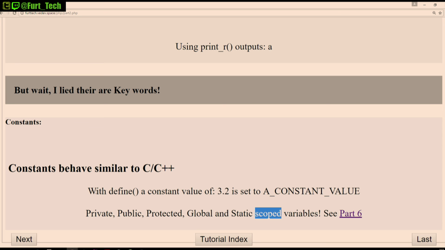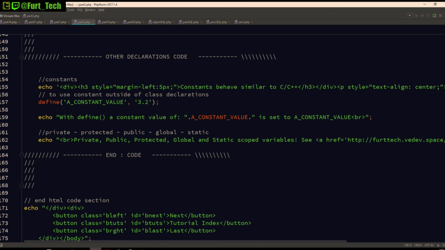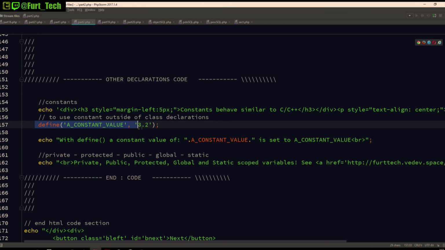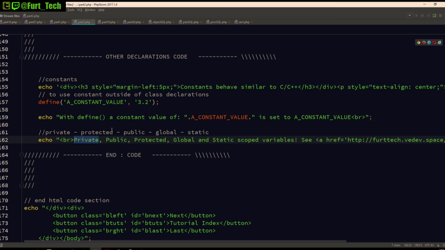An example of this is you can define a constant with a value of 3.2, and if we go back I'll explain what I mean by that. Note, I basically said, hey, I'm going to define a constant with this value. Then I come down here, and like we did before, I concatenate that into a string and send it back. Here, the constant value comes back as 3.2. So that's defining a constant, which is different than having a keyword like private, public, protected, global, and static. I wanted to point that out. You'll see constants which are defined in this way, and then you'll see keyword variables which will have the type private, public, protected, global, static. And like I said, we'll get into that later in part 6.